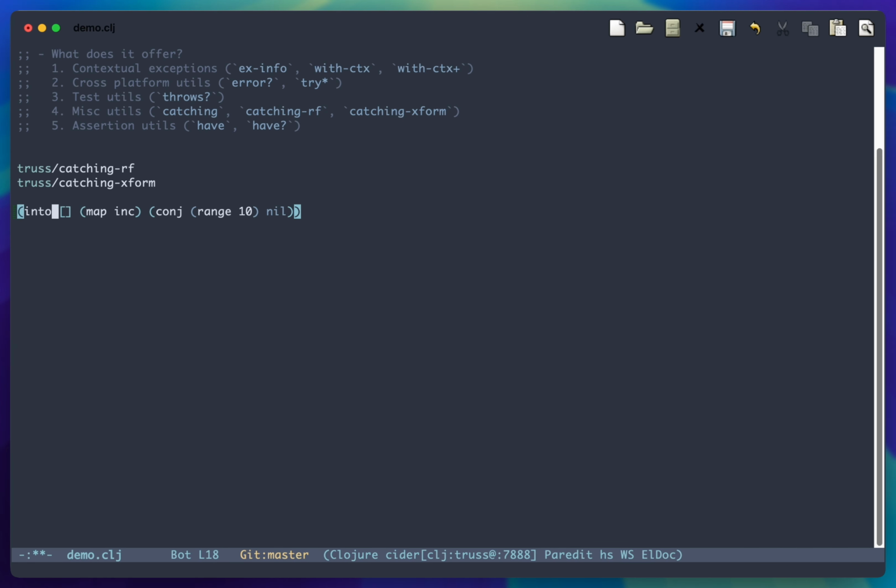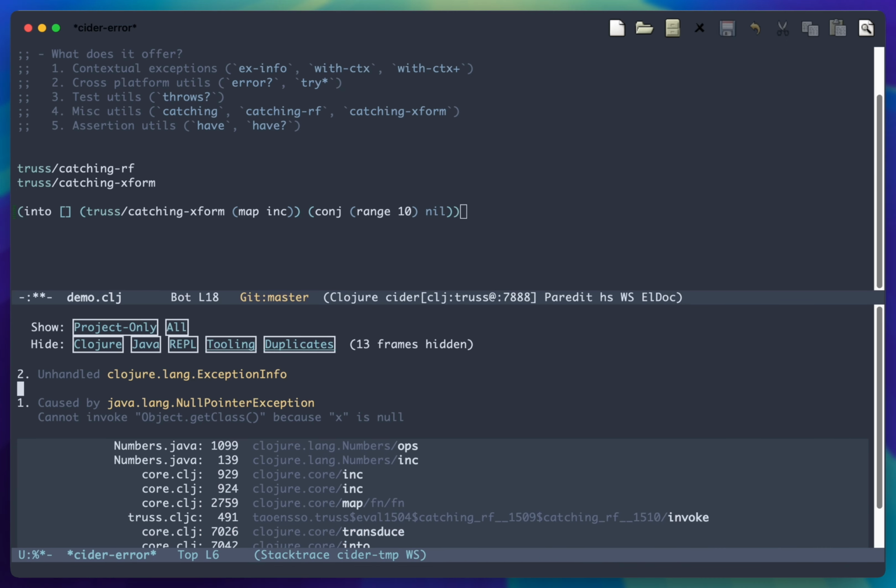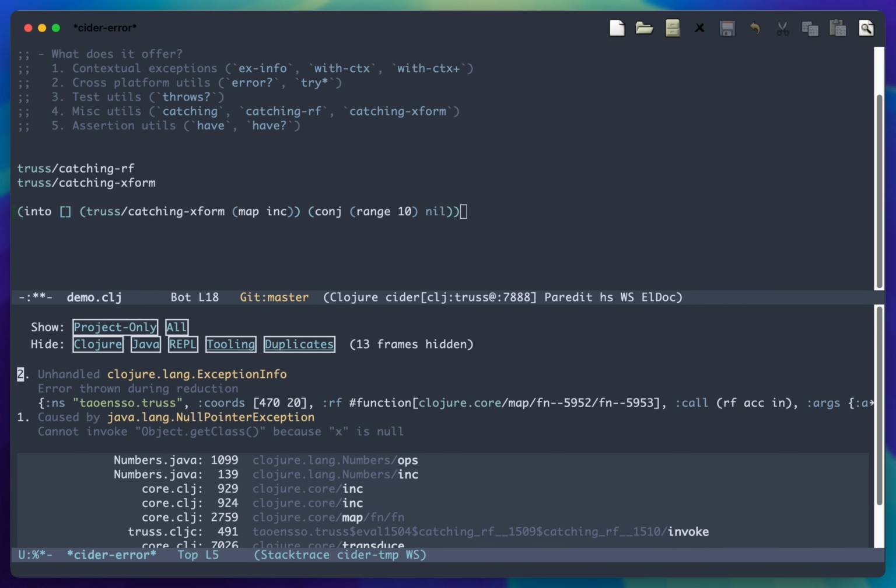And what we can do to help make this easier is wrap the transducer over here with catching X form. And you'll see, again, this produces now a wrapped exception. It's adding the namespace and the coordinates of the call site. We've got the reducing function.